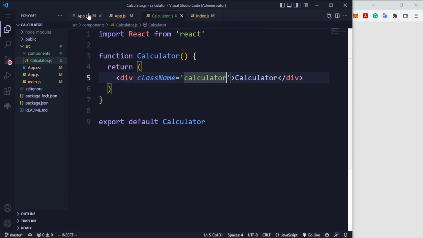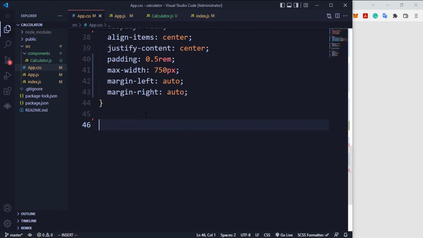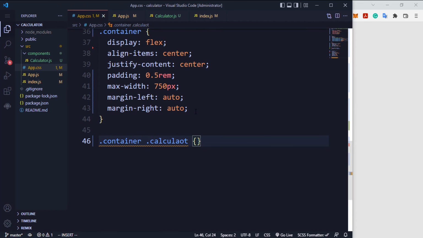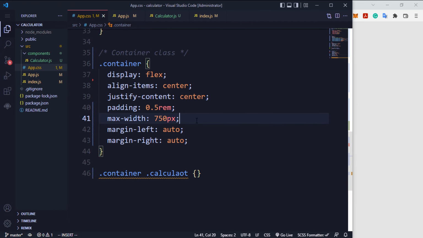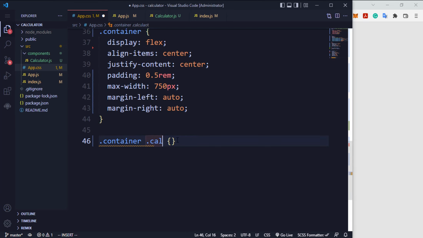So back in the app.css as well, we are going to style this. We can actually say something like calculator, or we can just target it directly. So let's see the preview of what we are doing. You could see at the end, this stays in the center because we justified and aligned everything to the center. And it also has a maximum width, not a height, which is 750 pixels. So the calculator itself is going to have a height.